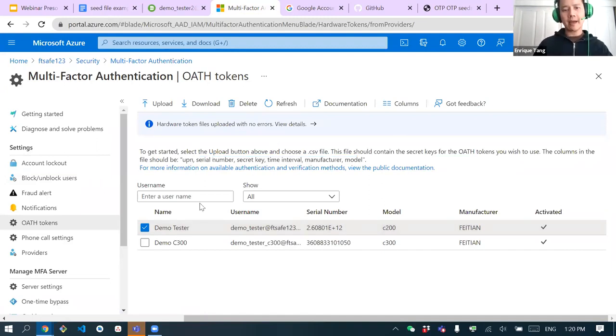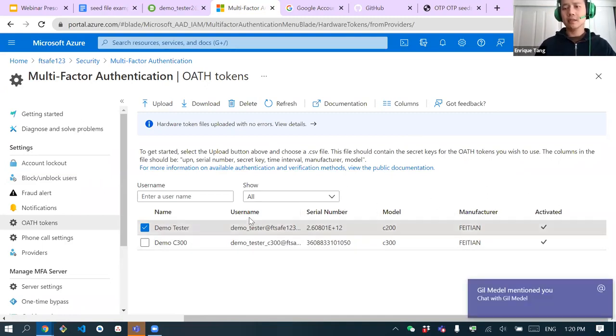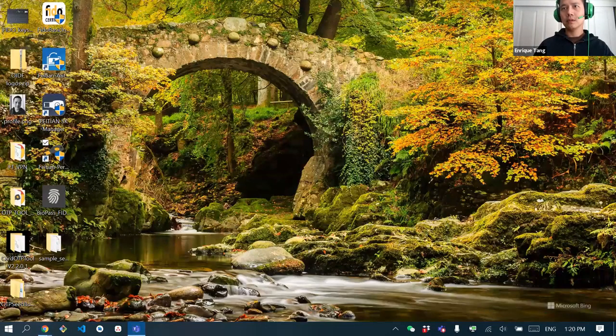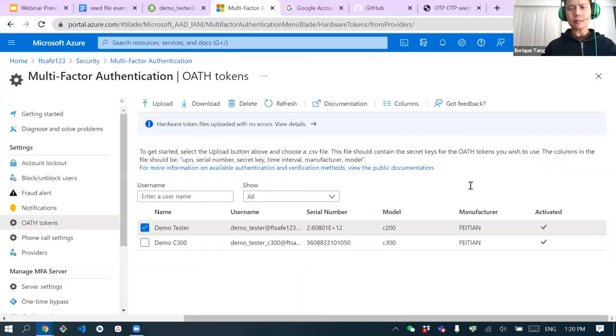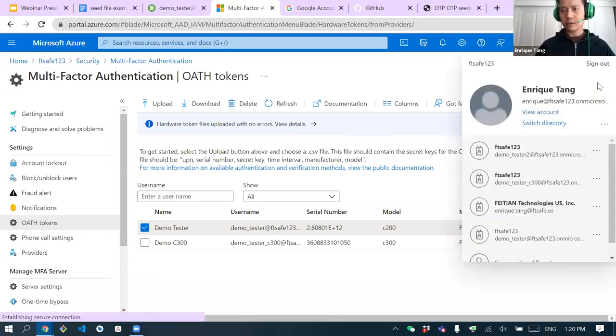Once you've uploaded that, it will show you processing, and then eventually it will tell you it was successful, and now you can activate it. Sorry for the disruption. So when you activate it, it's going to ask you to generate the code that's on your token, so that you can verify and properly activate it. So now it's activated. Let's log into it and show you how to do that.